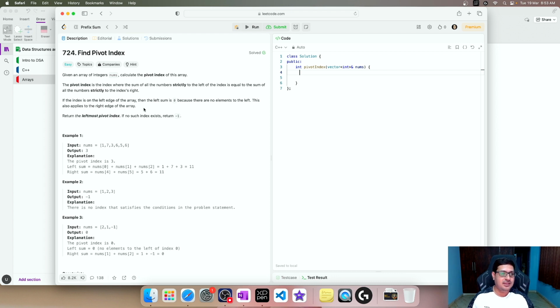Okay. So this is the question. Given an array of integers, calculate the pivot index of this array. The pivot index is the index where the sum of all numbers strictly to the left of the index is equal to the sum of all the numbers strictly to the index's right. If the index is on the left edge of the array, then the left sum is 0 because there are no elements to the left. This also applies to the right edge of the array. Return the leftmost pivot index. If no such index exists, return -1.